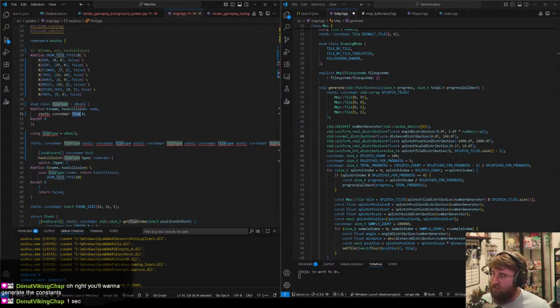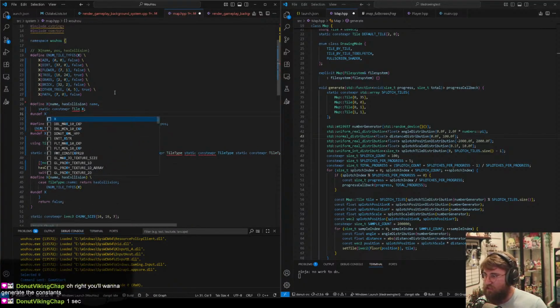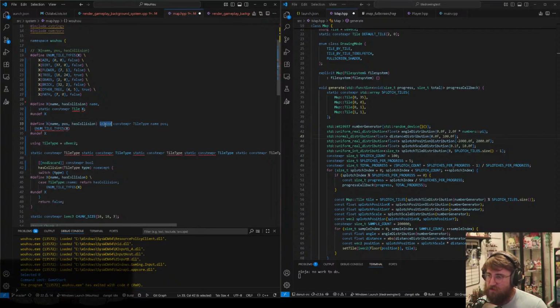Oh, you've written it completely differently. Hang on, let me have a look. I guess you wouldn't need this enum class thing. Define x. Inline constexpr tile type. Is inline necessary here? Inline constexpr tile type name pos. Okay, that just generates the constants. Inline is better than static in this case. How so?